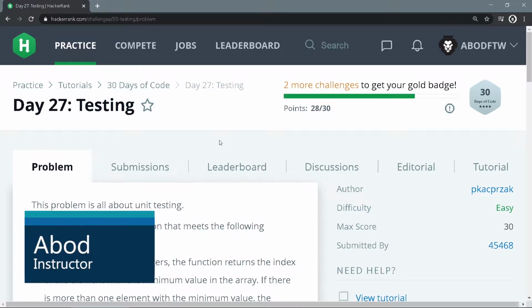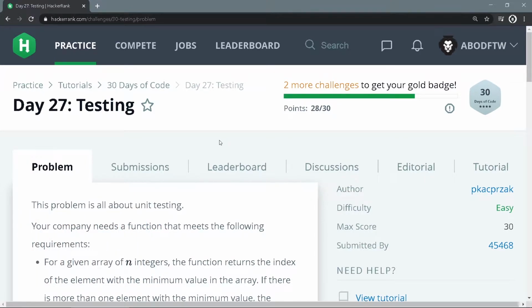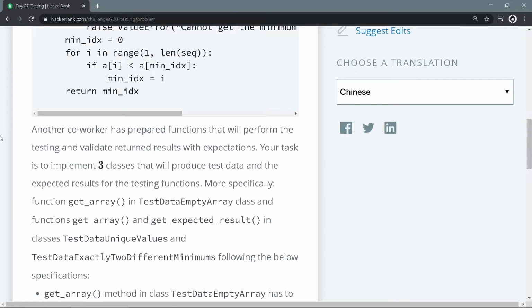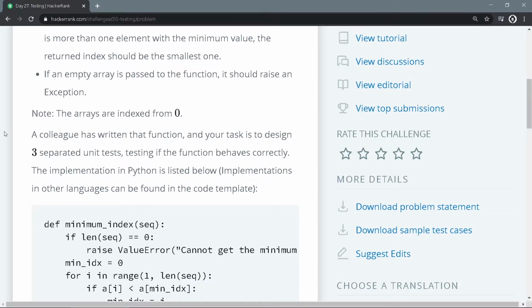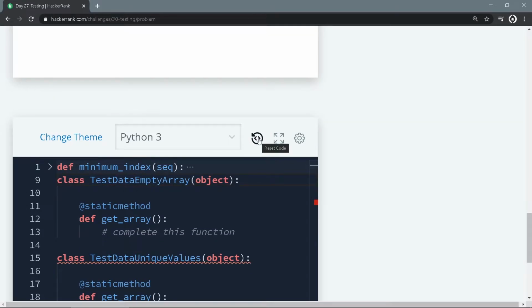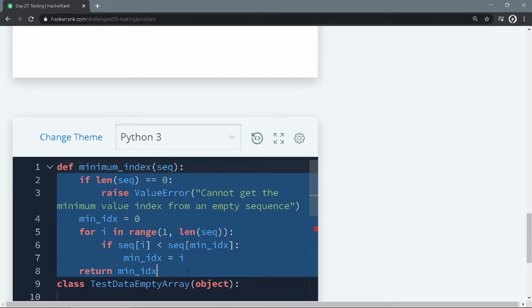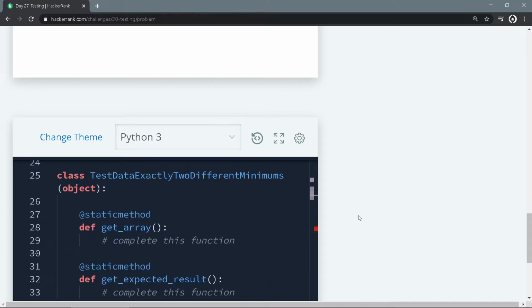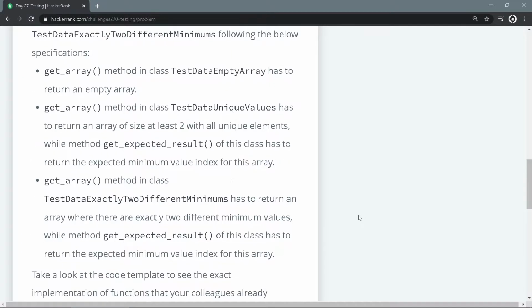Days of code, and today's video is about testing. So this problem is all about unit testing. Long story short, one of your coworkers has written this method, and you are required to write the tests to make sure that his function works correctly.